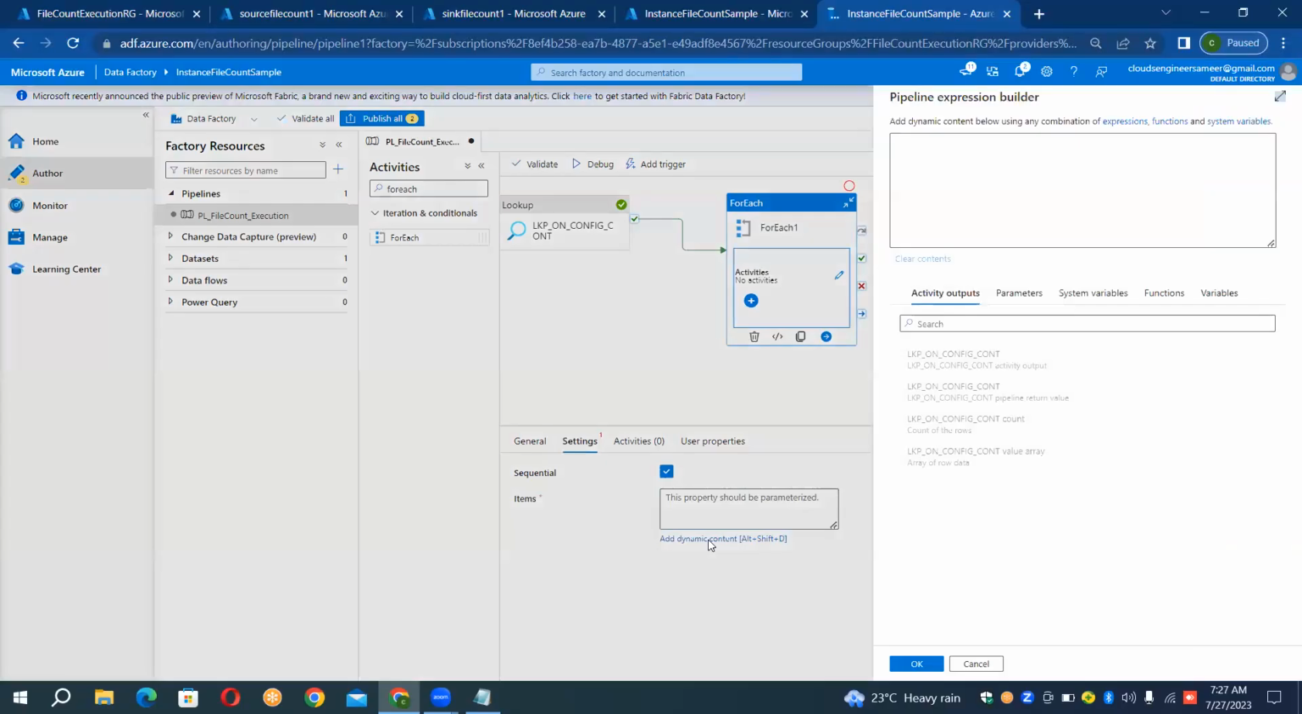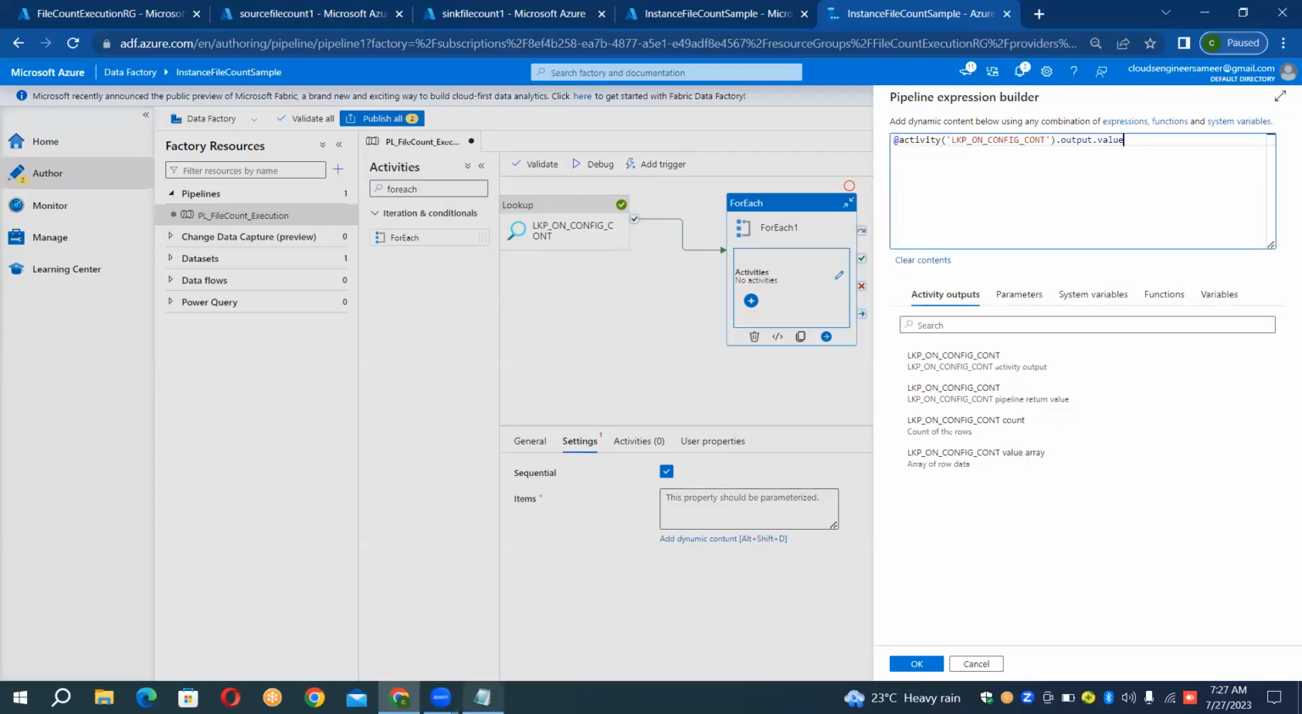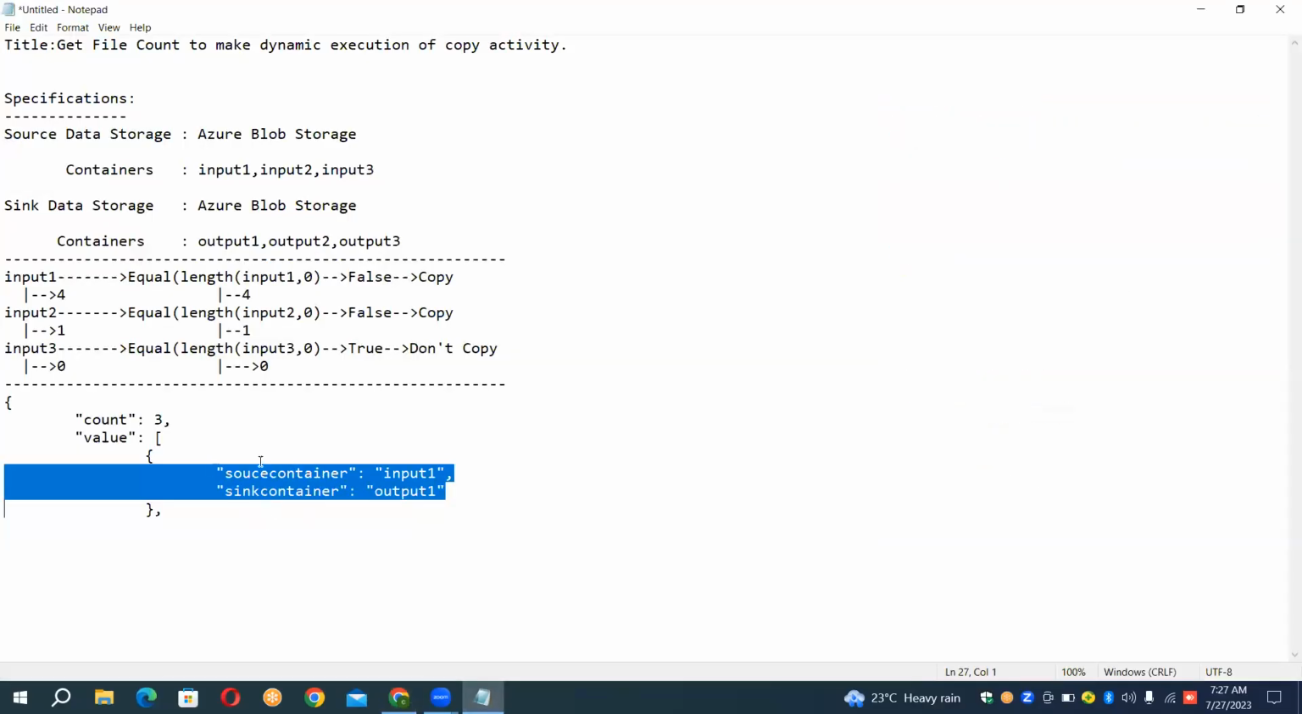And now just give the condition for it. So from where do you get this, and what is the condition for getting it? That means we should get it from the output of, can you see here? I want the output of the lookup. Am I right? Output of the lookup dot value, you have to use it. Dot value. Value means what? Tell me now. Value means the whole JSON value.